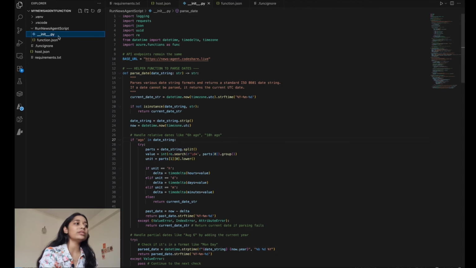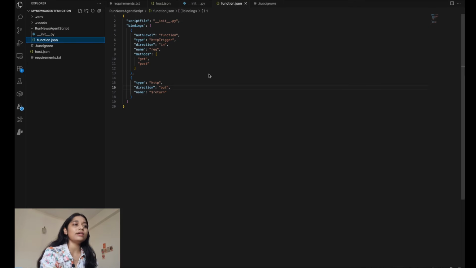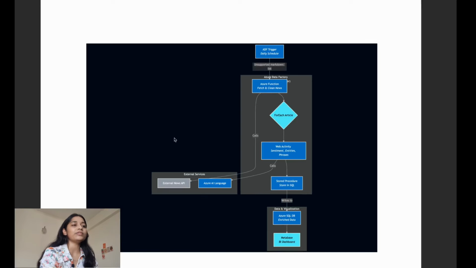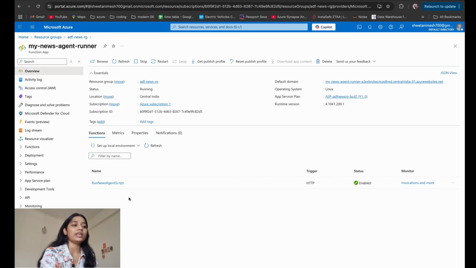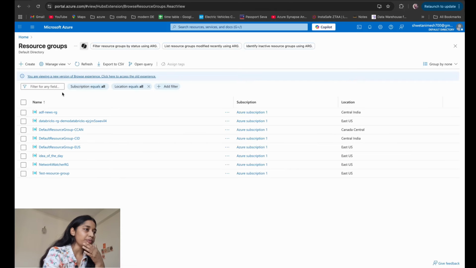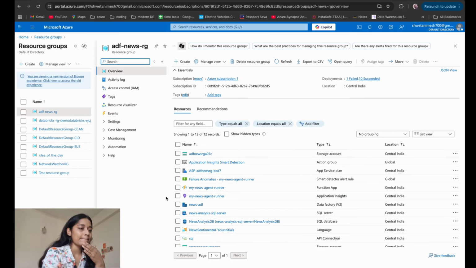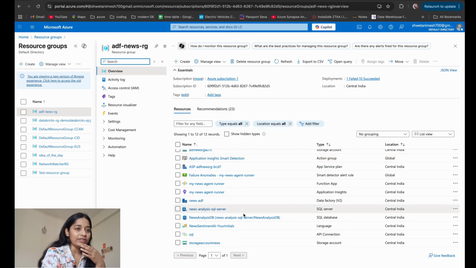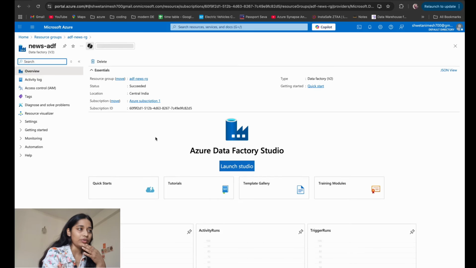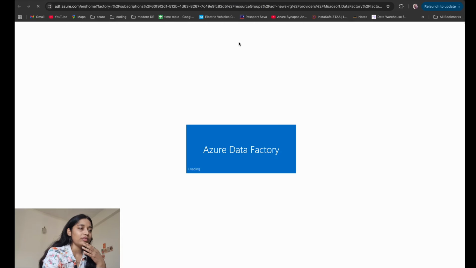So when you deploy this code, this function.json file will tell Azure to make an HTTP trigger function, run new agent script, to run this Python code file. So it is like the blueprint, and you can observe that this function will appear under your function app. Okay, so now we will go to your ADF. From your resource group, when you have created it, it will show under this, there's a new ADF, whatever name you have given, launch studio.